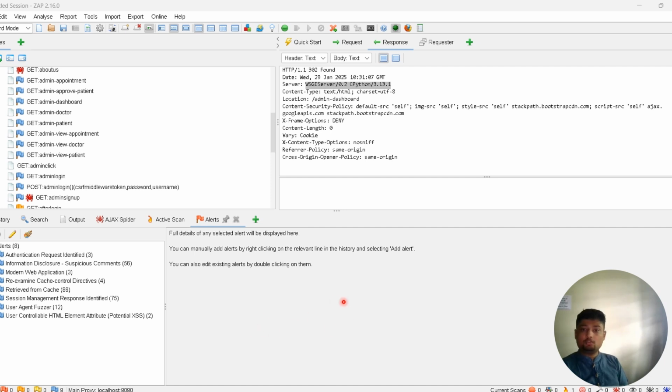And also, this is the screen after testing. This shows all the results after rerunning the test. You can see only the informational alerts are there, and there are no high level or medium level alerts for our application.